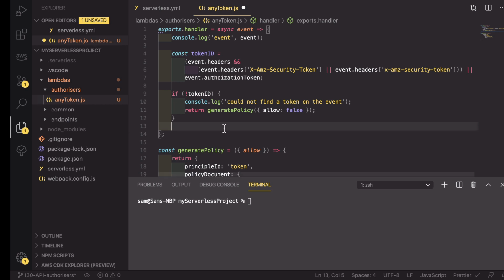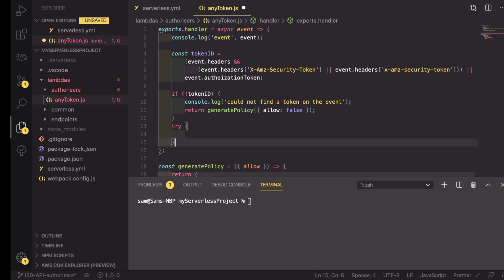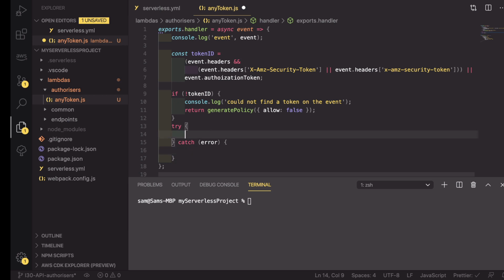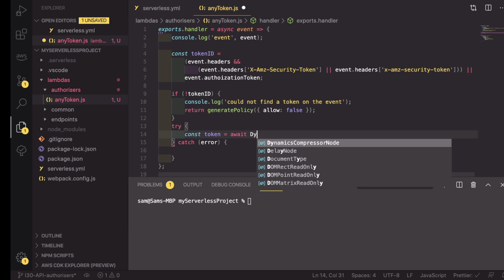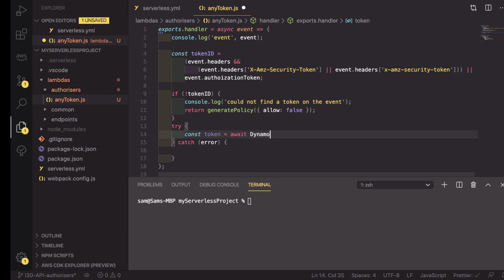Now, what we want to do is we actually want to get this from a database. So what we're going to do is we're going to start with a try catch, like that. And inside this try, we want to try and get the token by ID from our Dynamo table. So const token equals await Dynamo.get, and a Dynamo get requires an ID, which is going to be token ID, and a table name, which is going to be tokenTableName. And this is a variable.